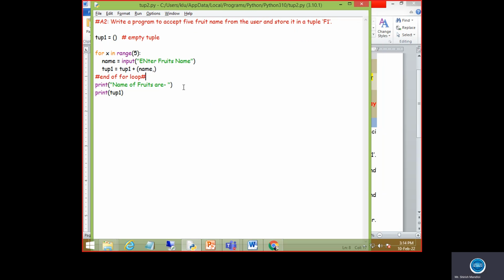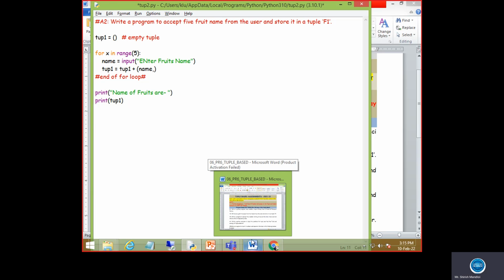I hope this assignment is very much clear to you. You are not having any kind of trouble with this, sir. How we are declaring a tuple, how we can store elements into the tuple. This is a way to declare an empty tuple. This is a way to loop 5 times. That means 5 inputs we require here. 5 times we are taking input in variable name, then 5 times we are assigning it to the tuple, and after the end of the loop we are printing the answer. It is clear. Now this is assignment number 2.